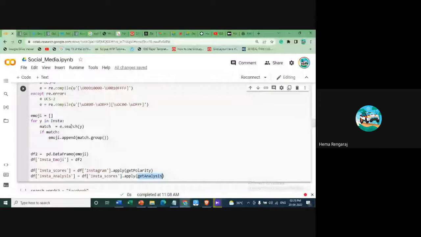After searching, we have to append them with the match group, to check whether the extracted text is matching with the group or not. After testing, we have to do the two functions: get polarity and get analysis. The get polarity will calculate your polarity score, and the get analysis, based on your polarity, will say whether it is positive, negative or neutral.